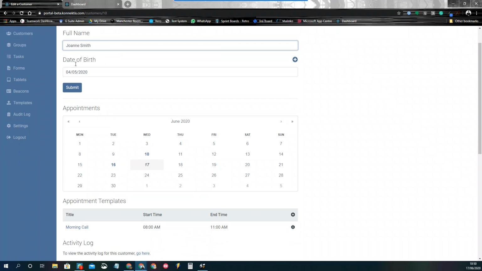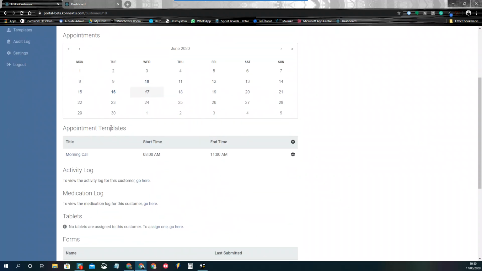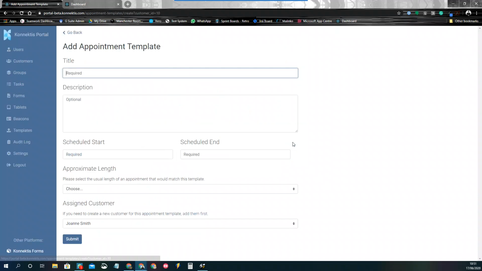On the customer profile, we can see appointment templates just below the calendar. And we've got an appointment template on here already. But this time we're going to create a new one. So we click on the little familiar plus icon just within this appointment templates table. We're going to name it. We've already got a morning call, so we're going to call this one a tea time call.